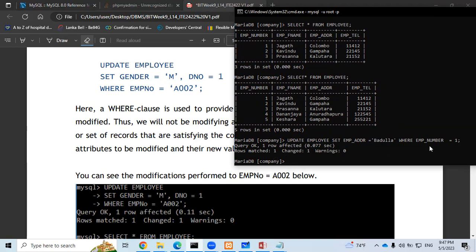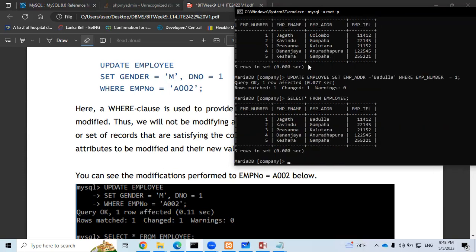Then changed 1. So when this is searched and found, we change this Colombo into Badulla, right? And no warnings came. So let's select and see whether this has been affected by our change. Select all from employee. Now you can see Jagat's address was previously Colombo. Now it has changed to Badulla.